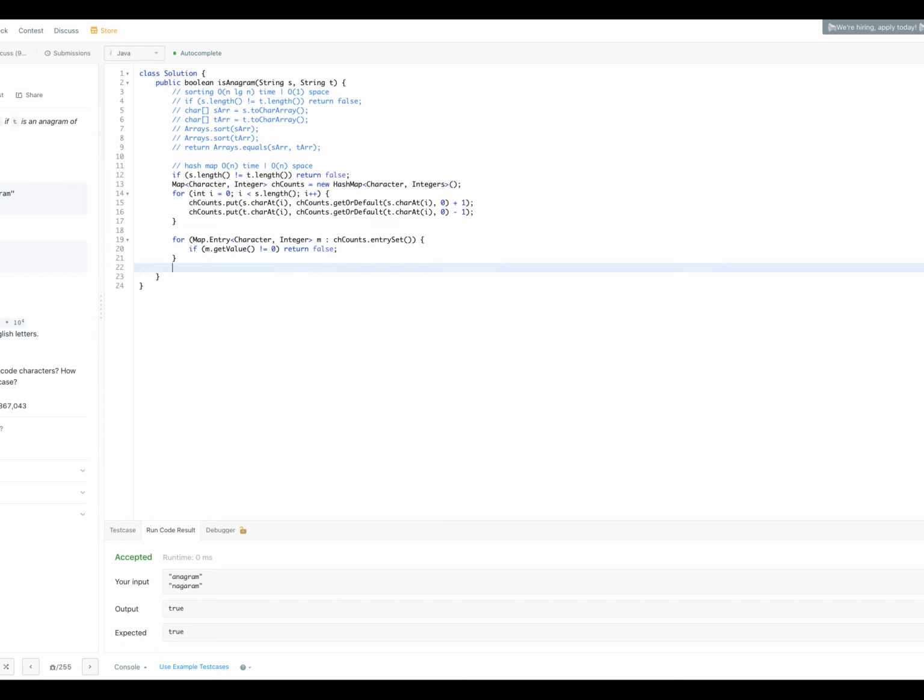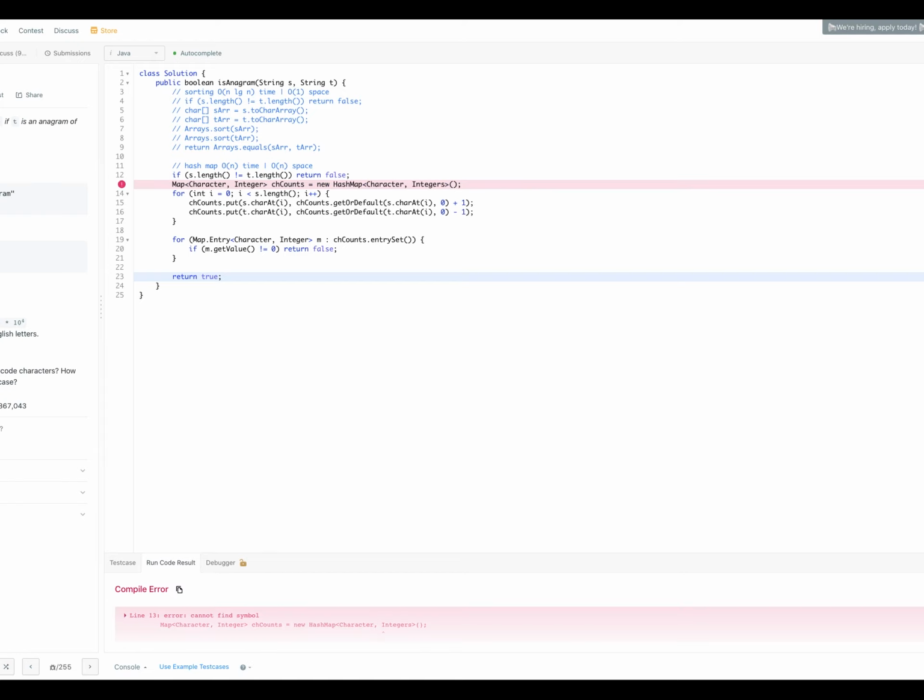And then if it goes through that whole hash map of character and counts, that key value pair, and they're all 0, then we return true. So this is a relatively, oops, let's see what I missed out here. Integer, I misspelled it, I added that extra s. Okay, but this should work.